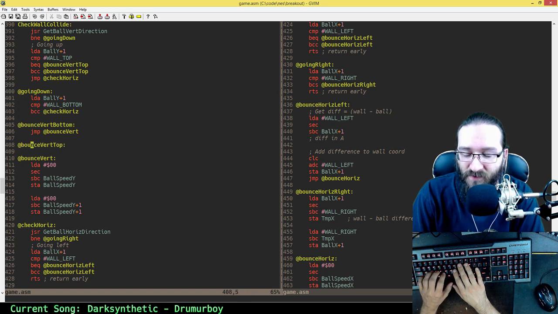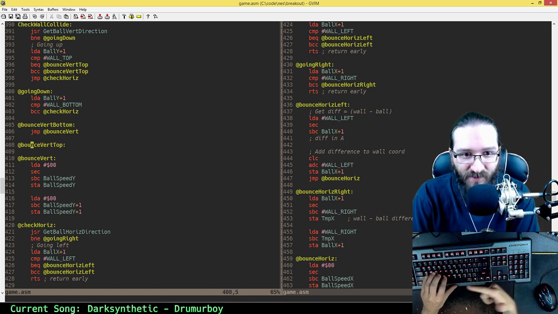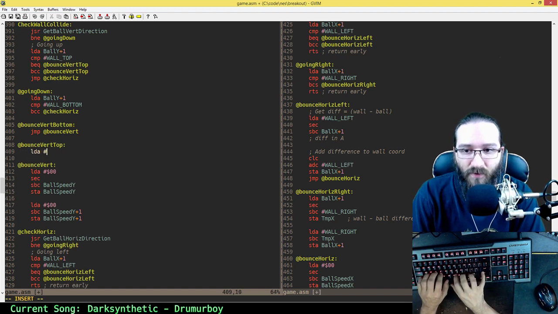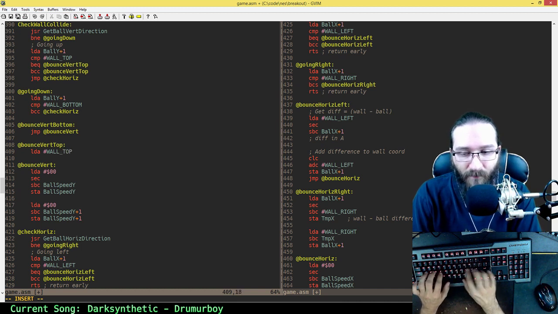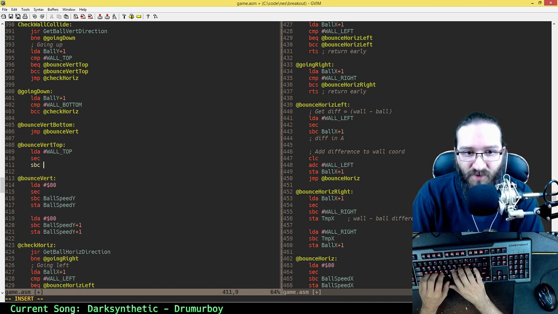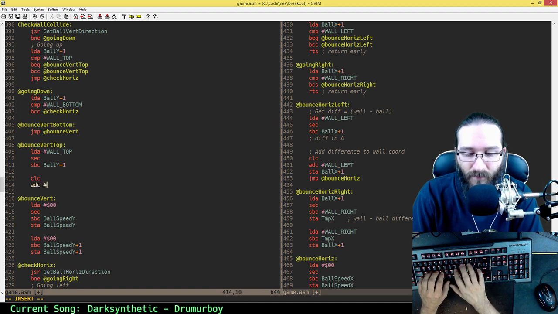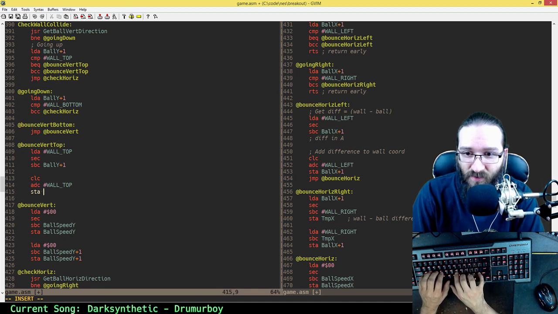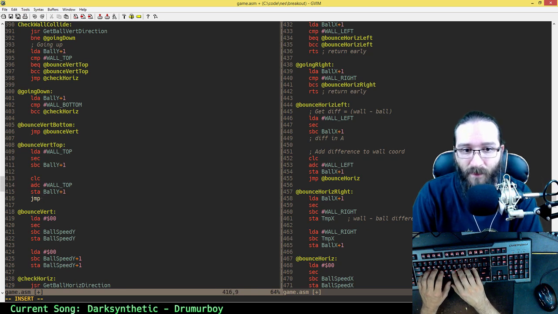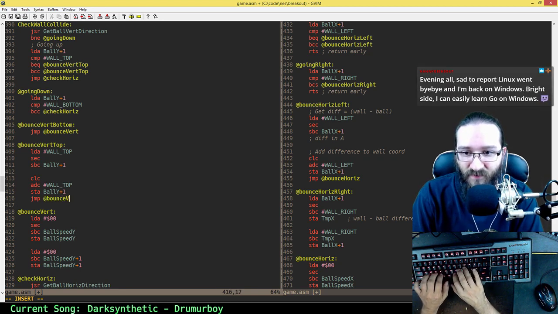So, bounce vertical top, that's going to be the same as the bounce left. Load up wall top, set the carry, subtract carry ball Y plus 1, clear carry, add carry wall top, store that in ball Y plus 1, then jump to bounce vert, which is right there.